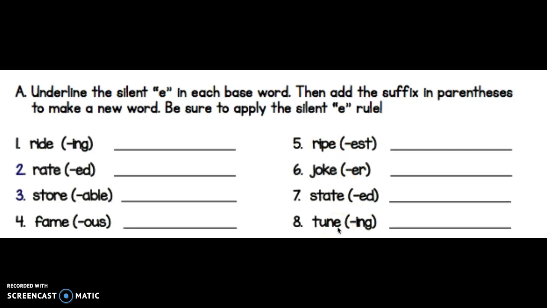Then you're going to add the suffix that's in the parentheses to make a new word. And be sure to apply the silent E rule. Let me do the first one for you. So on the line, I would write the word ride. I would take out the silent E and just add ing to make the word riding.